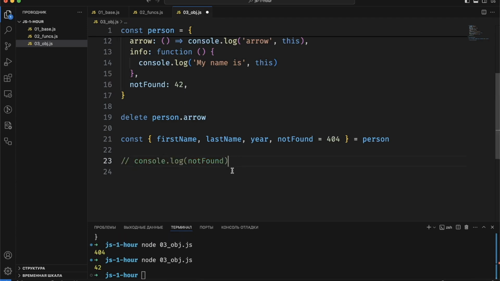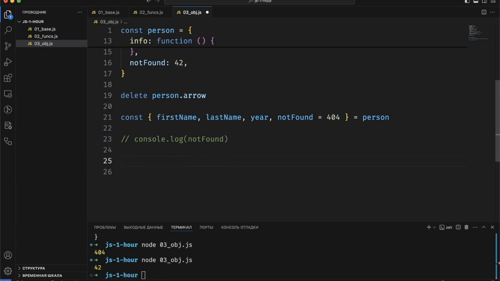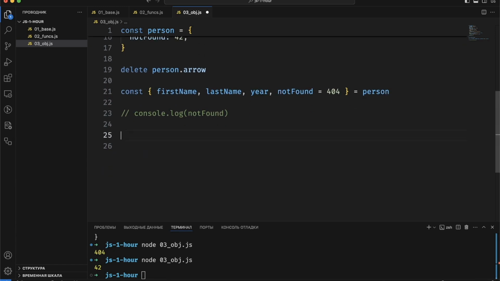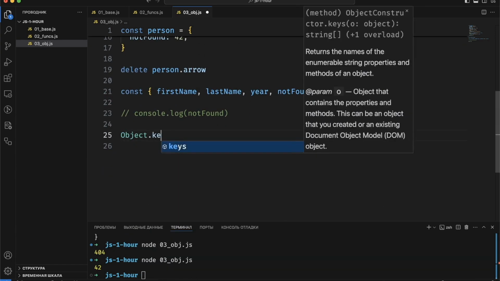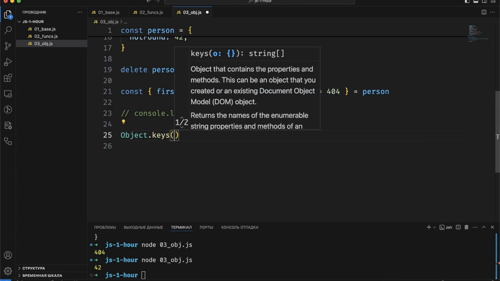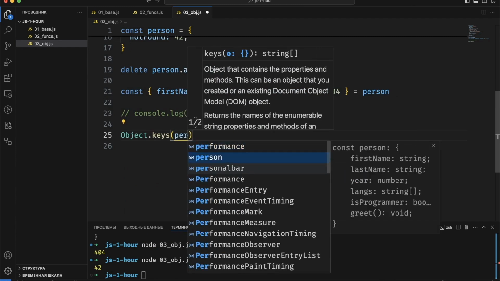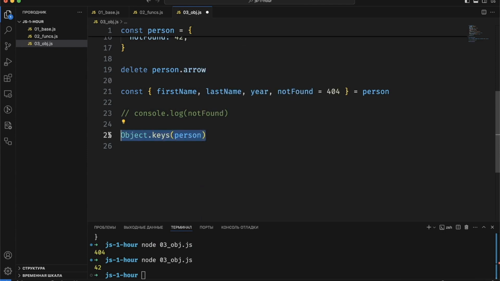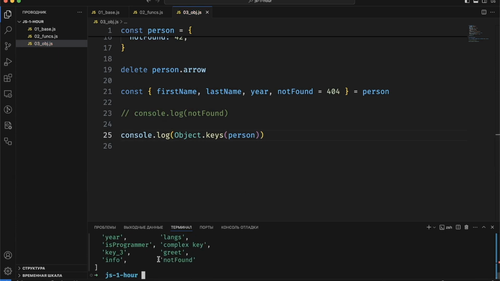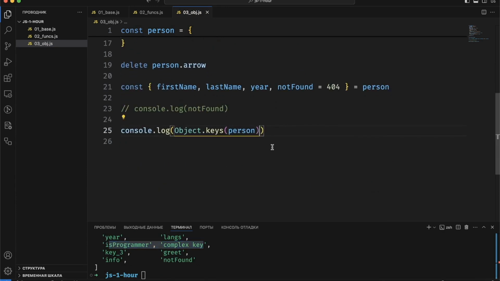If we want to iterate over all the keys of this object, we can use the following construct, Object.keys. This construct will return the keys of the entire object as an array in JavaScript or in other languages. We can check this by applying console.log, and we get here, you see, an array consisting of strings that are the keys of this object.